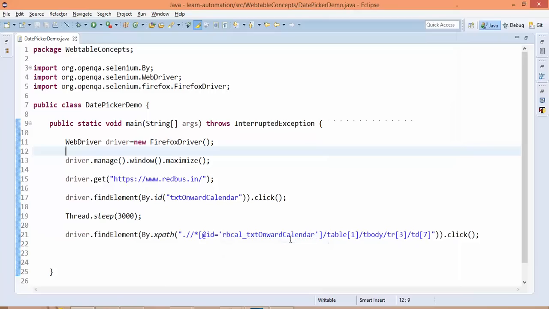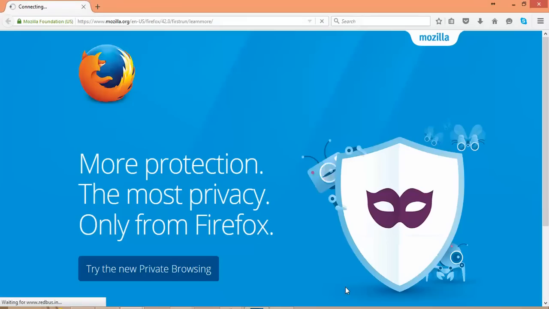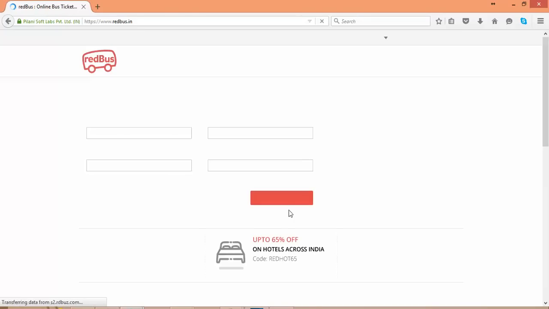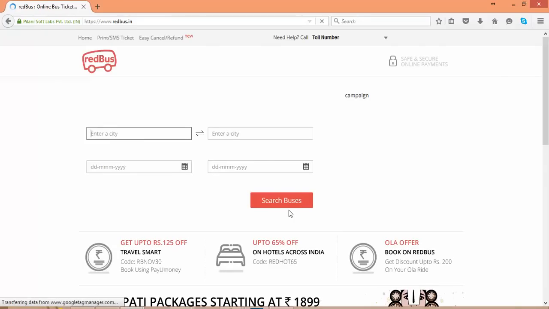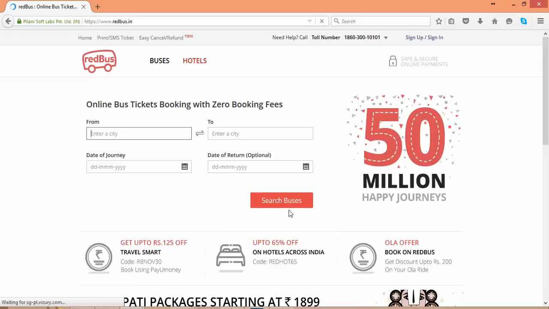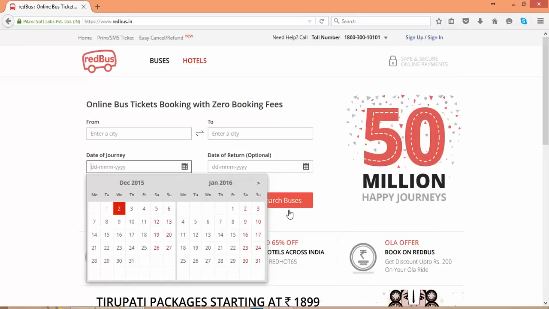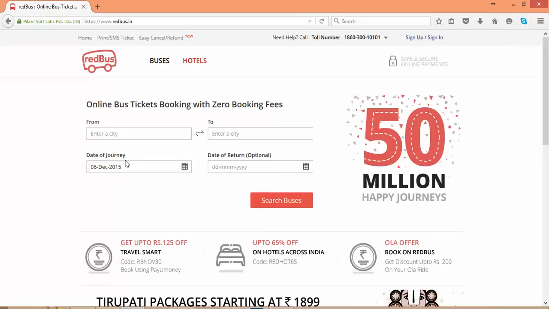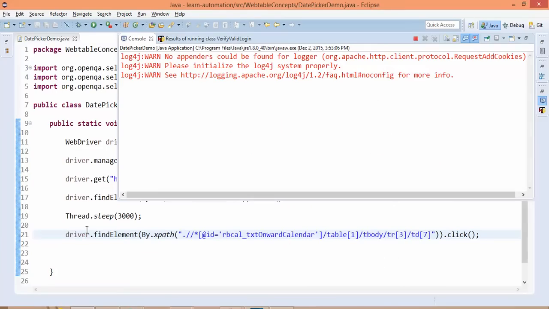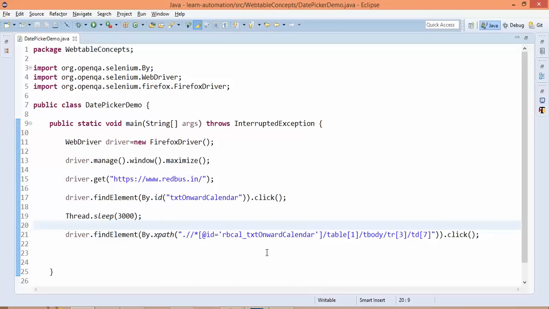Run as Java application. So yes, the application loaded now, and now let's wait. It clicked on the date. Now after 3 seconds, it will select the 6th December, right? Because this is just a very straightforward way. Click on this, then select the date.